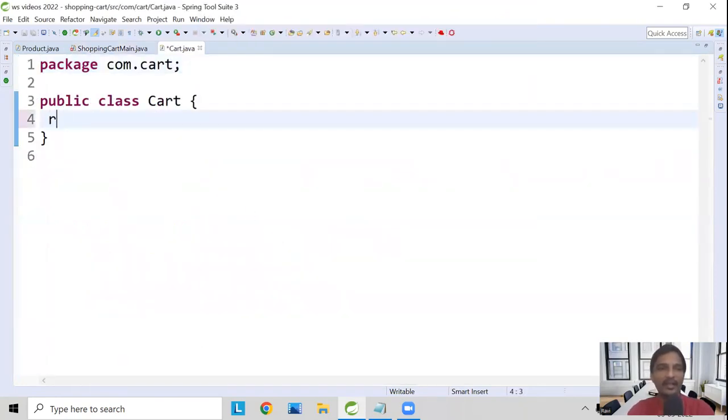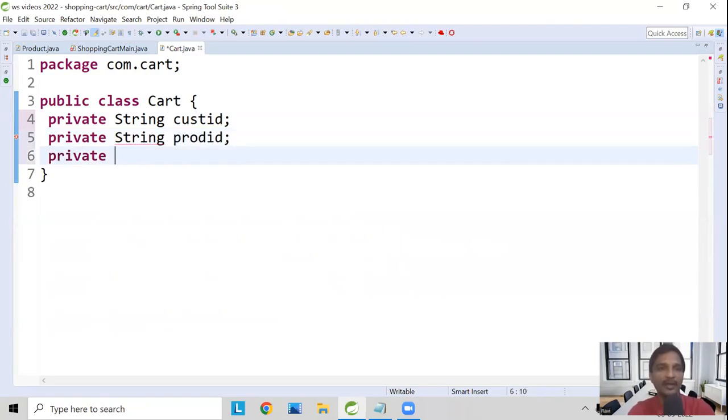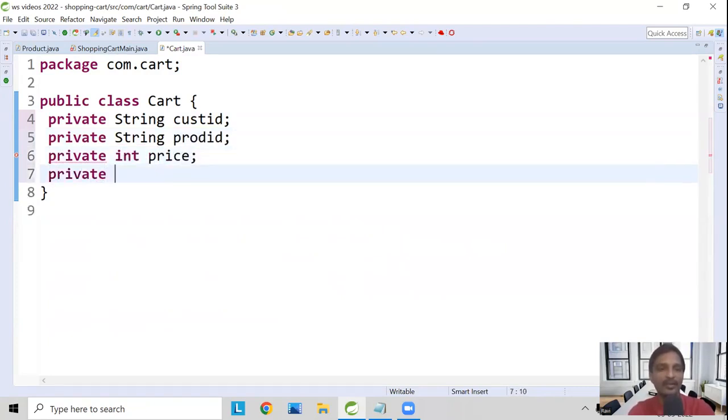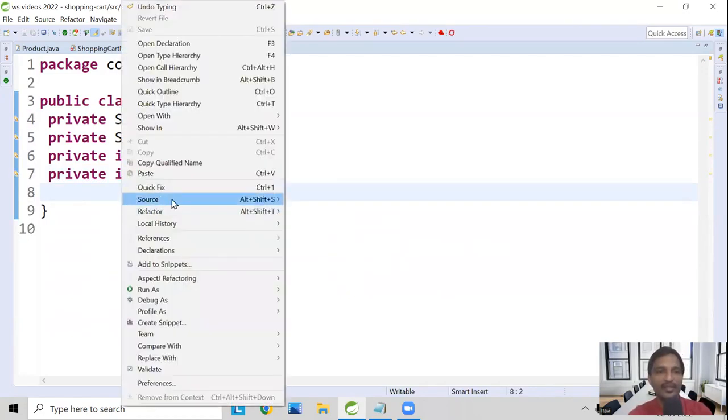Inside here, I will declare the variables that are required by the cart object: private string customer ID, and then private string, let's say product ID, and then private integer price, and then private integer quantity. So how many items? Okay, then we need to add the constructors, getters, setters.